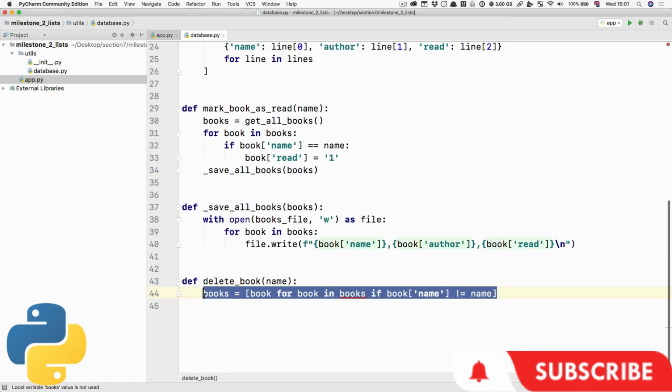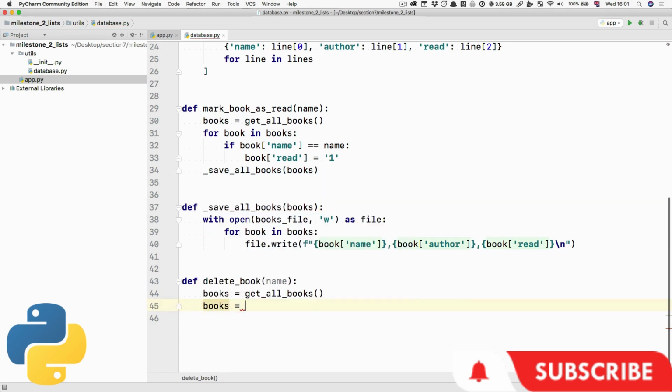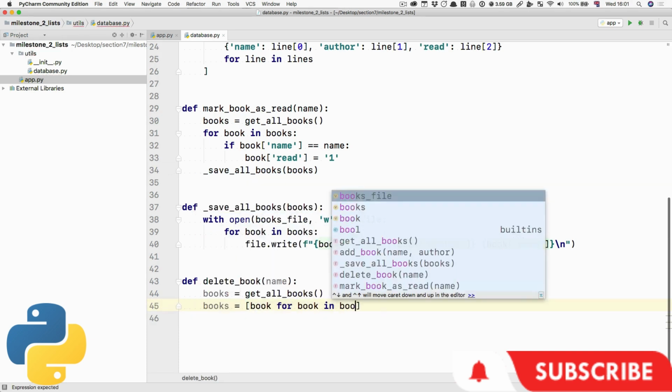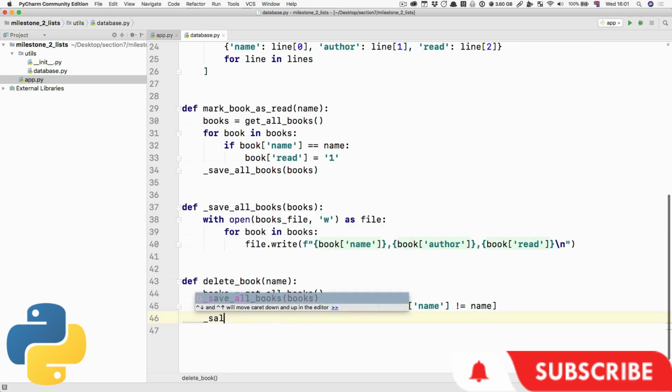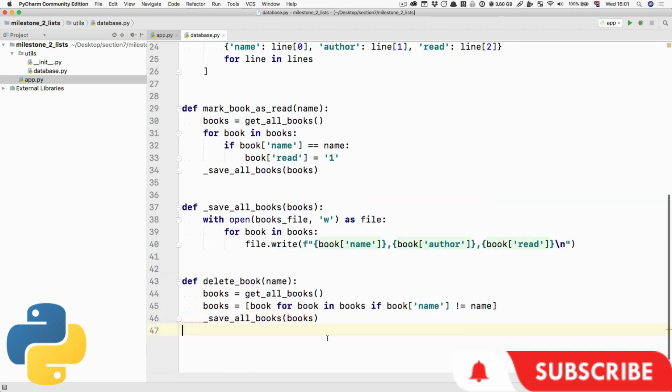I hope you managed. What I would do is once again say books is get all books. Now I'm going to say that books is actually book for book in books if the book's name is not equal to the name we got as a parameter. And finally, save all books. Notice how the function call here, this function is above this function. And I did say previously that you'd want functions to be defined in the order in which they're used. This is fine because this function was actually used above. So I think this is okay.